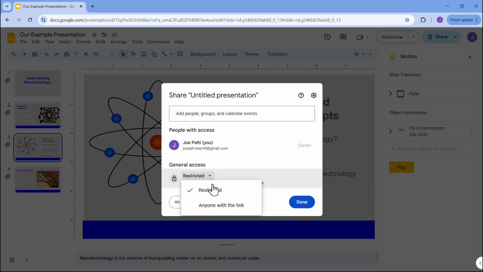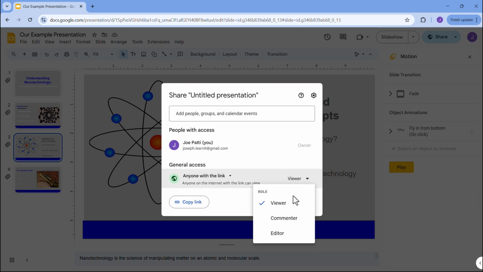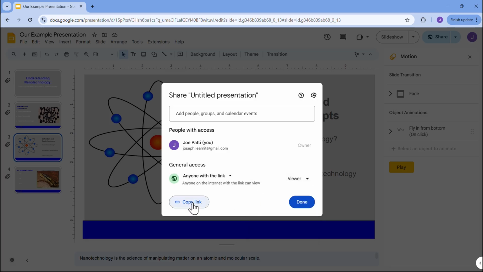When you do this, you can also say anyone with the link, and then you can choose what their role is. Are they viewer, commenter, or editor? Then you can copy the link. So anyone on the internet with the link can view. So I copy it, and now I can give that out to somebody. Or, once again, restricted, I want only people with access to be able to open the link. I can then choose who has access. And then you click done.